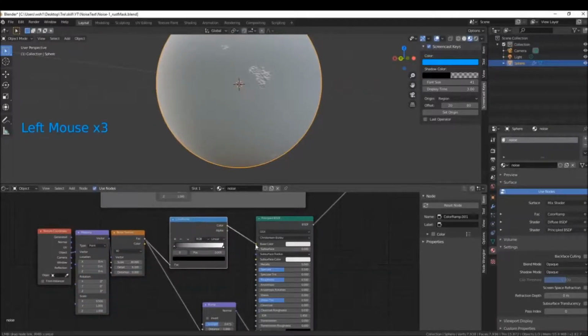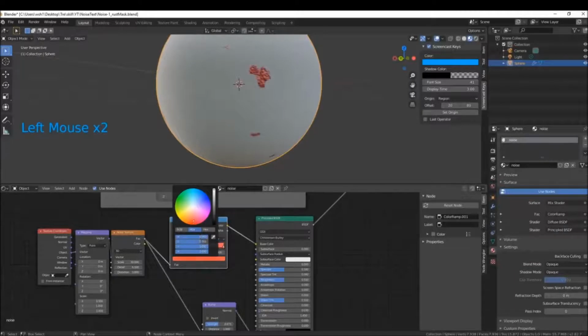And I'm going to feed that into the base color. So initially, it's not really going to do a whole lot. Right now, Blender is just doing the calculations to try to figure out what's going to go there. But now, here is where we're going to change our colors. So we're going to take this and we're going to make it a kind of reddish color.